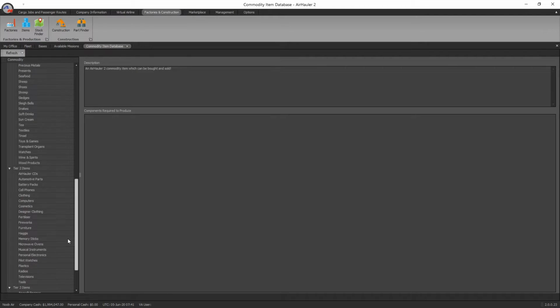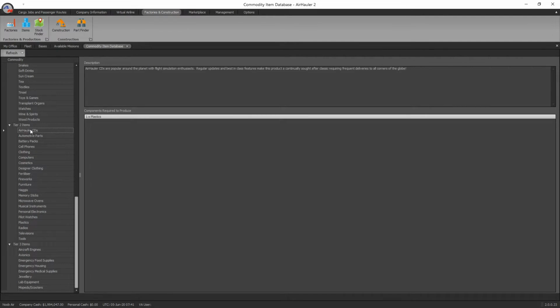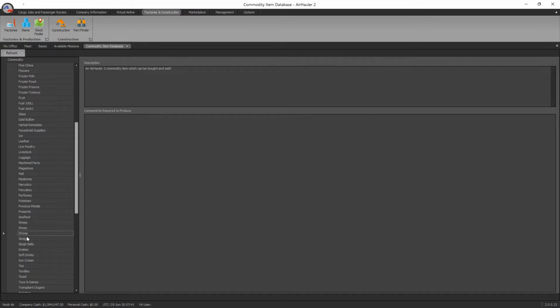Tier 2 and Tier 3 items are a different story. These require you to basically create them, or craft them if you come from that genre. Essentially, and once again we'll do it in a future episode, the only way you can get these is by building a factory and crafting them. Take Air Hauler CDs: to make those you need plastic. So plastics are just your normal Tier 1 commodity.